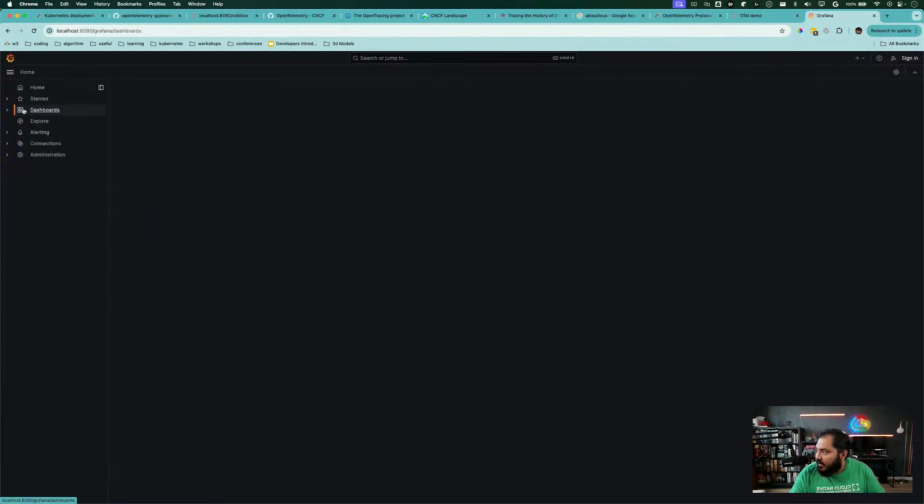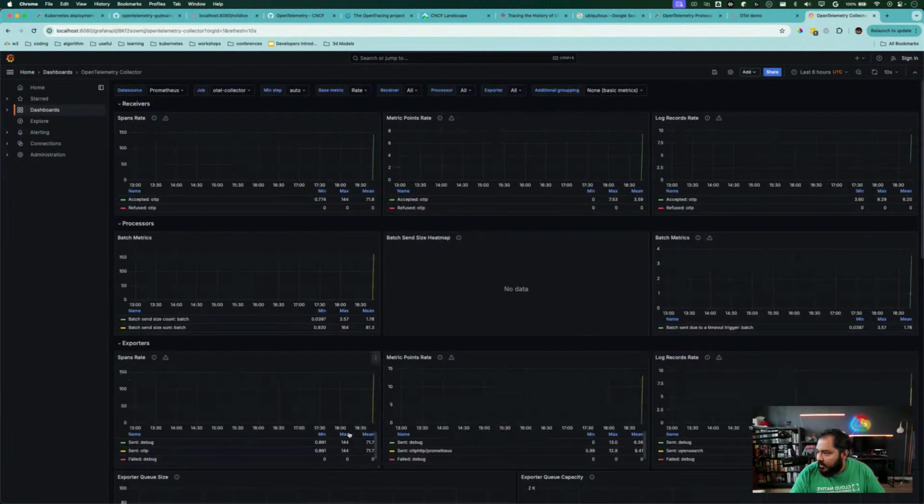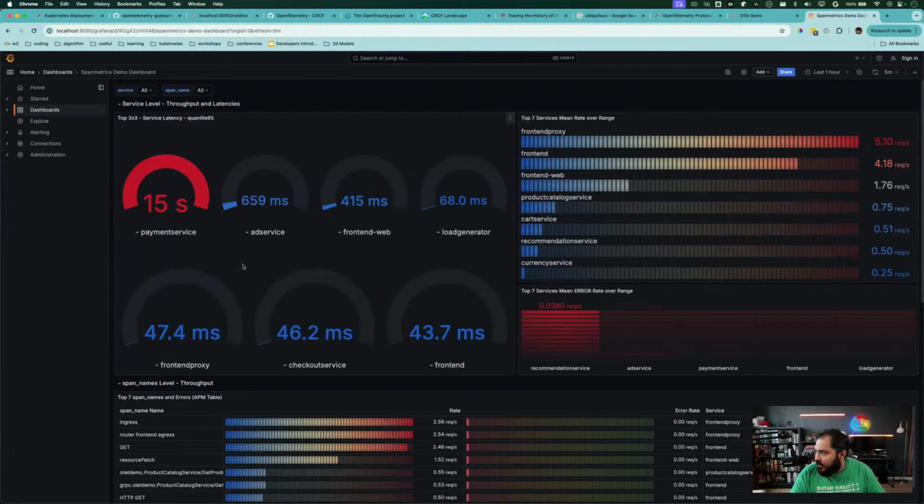And let's see if we have any dashboards already created. Okay, the OpenTelemetry collector is doing things. It's collecting stuff. Cool. Span metrics demo dashboard. Okay, payment service has a 15-second latency. Again, I think this is designed so that we can go see this.